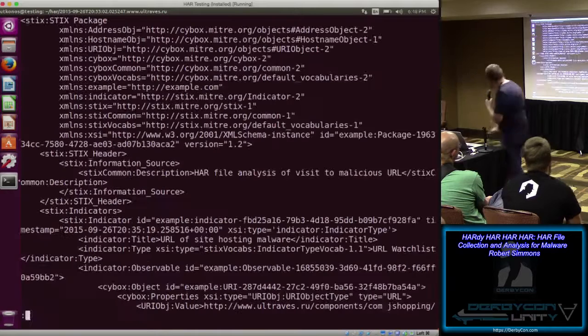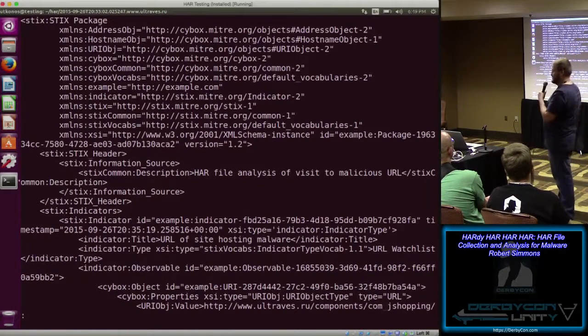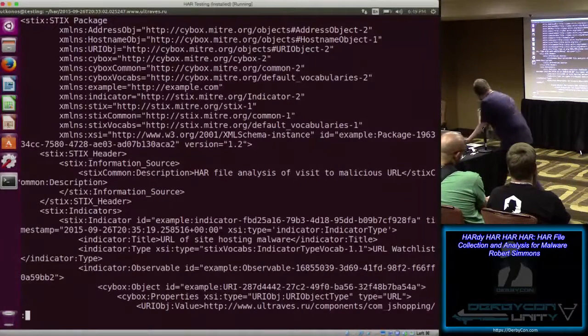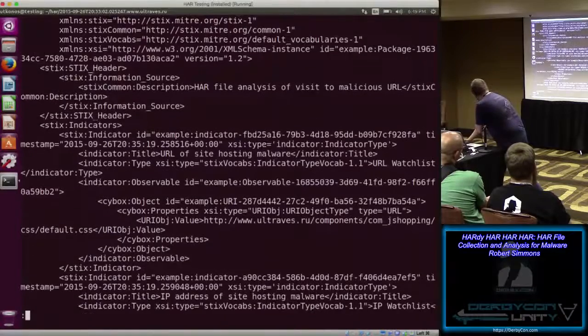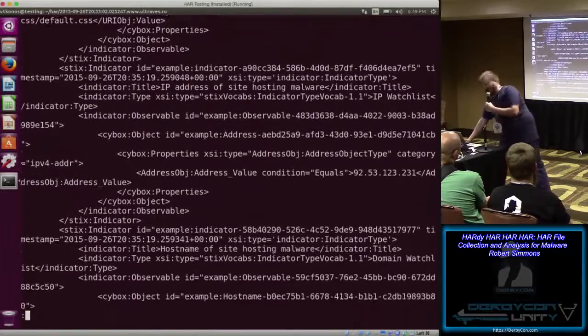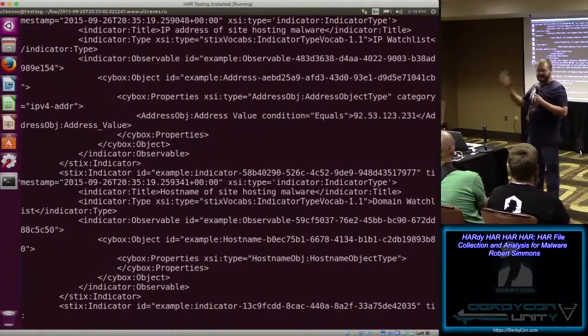Just as ugly, but a lot longer. So it has all the STIX and CybOX stuff at the top, and then it goes through each of these observable indicator types: URI, host, and IP address. So that's the output. You can then take these files and jam them into whatever sort of thing you have that speaks STIX and TAXII.